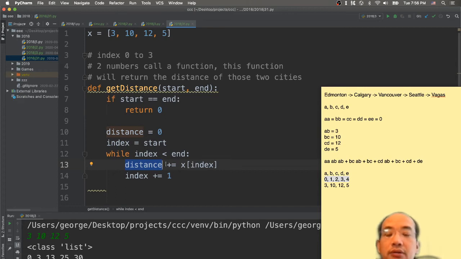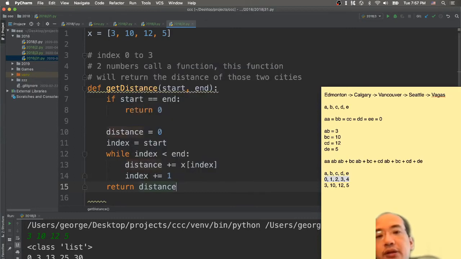And now, if the index goes from 0, 1, 2, and you want from 0 to 2, you still get x1 at index 1, and increase to 2, because 2 and 2 are equal, this condition is false. Okay, and then they will end this loop. And after that, you have to return the distance, right?